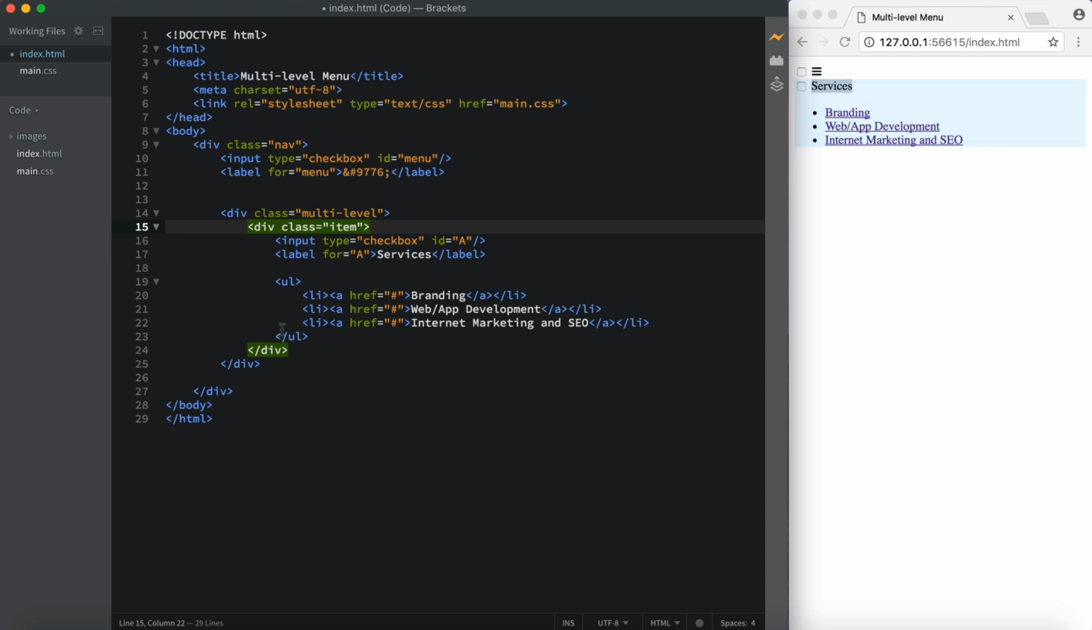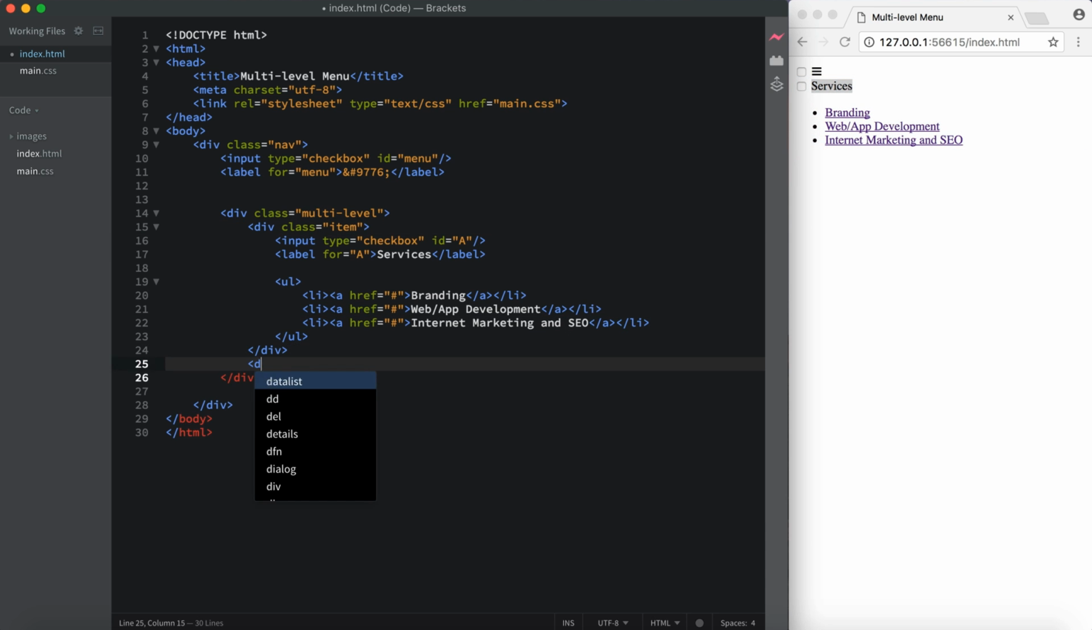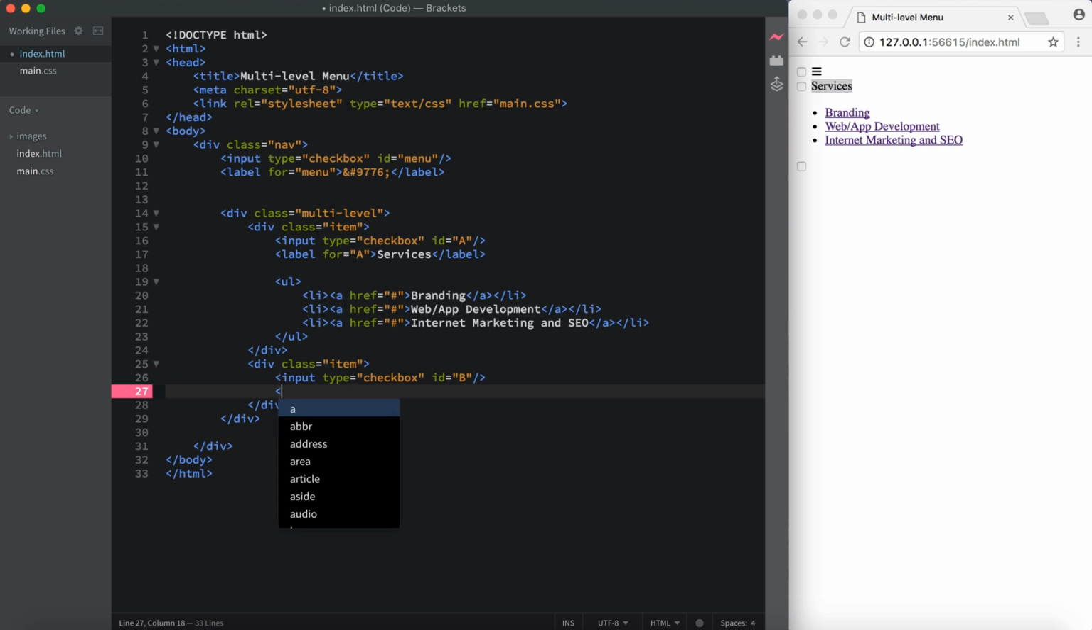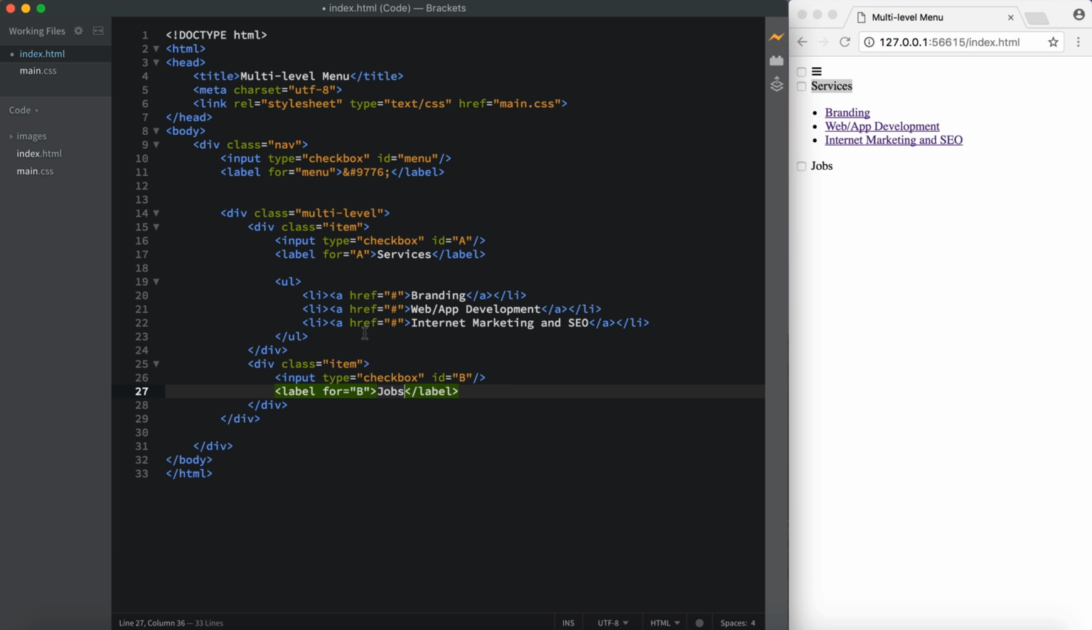So I'm going to find my item div, and I'm going to open another one below that one with class of item. So this is our second item, and this one's going to have an input of type checkbox with an ID of B, since this is our second item. I'm going to close that tag, and we're going to have a label for it pointing towards that ID. And on this one, I'm just going to call it jobs. So our second drop down is going to list a series of jobs, so we're going to need an unordered list.